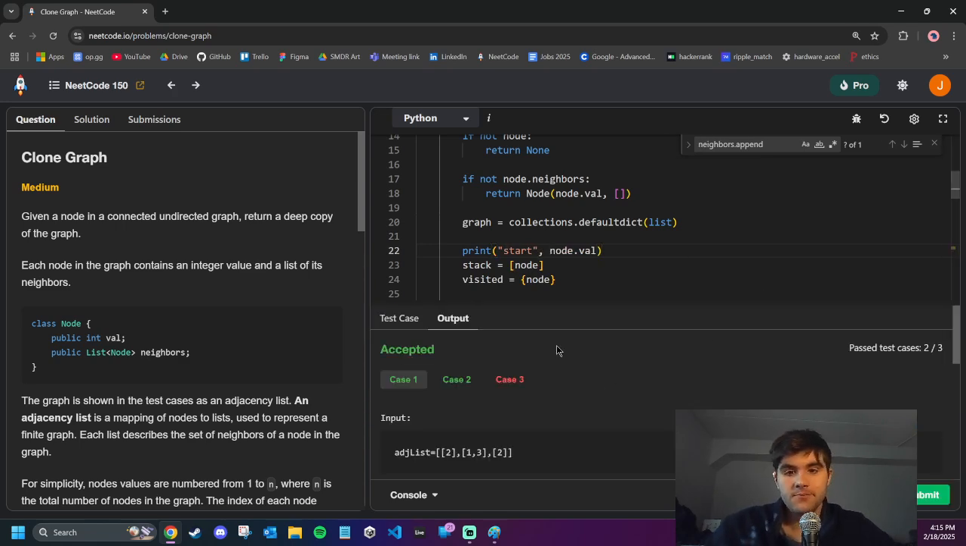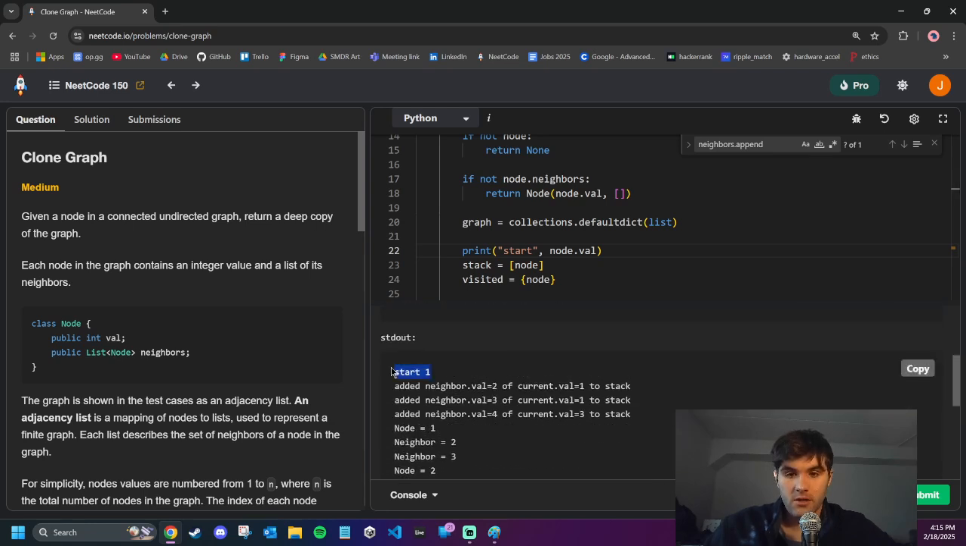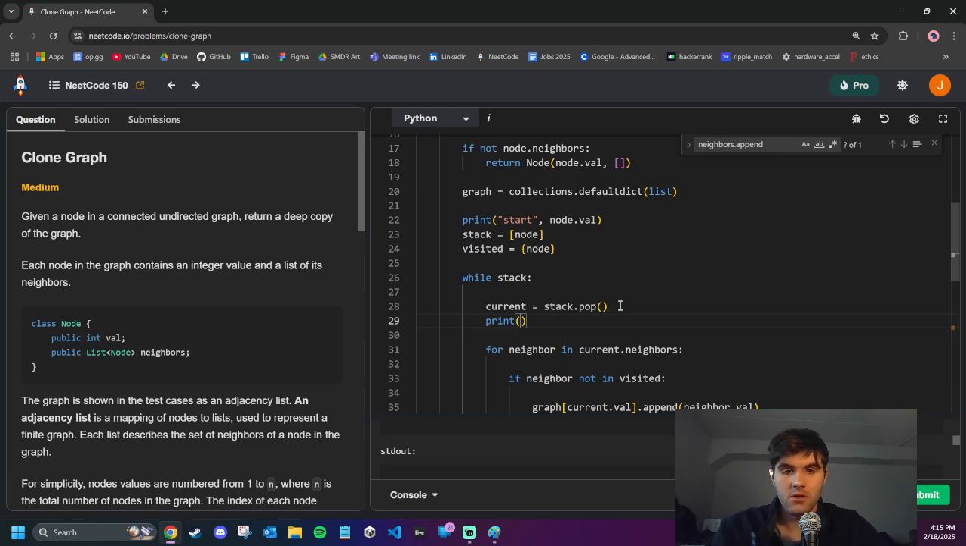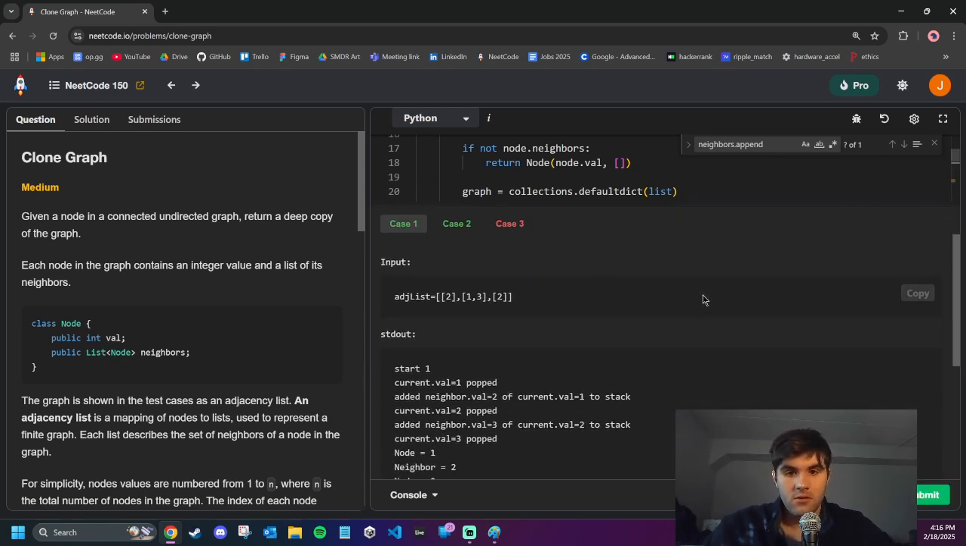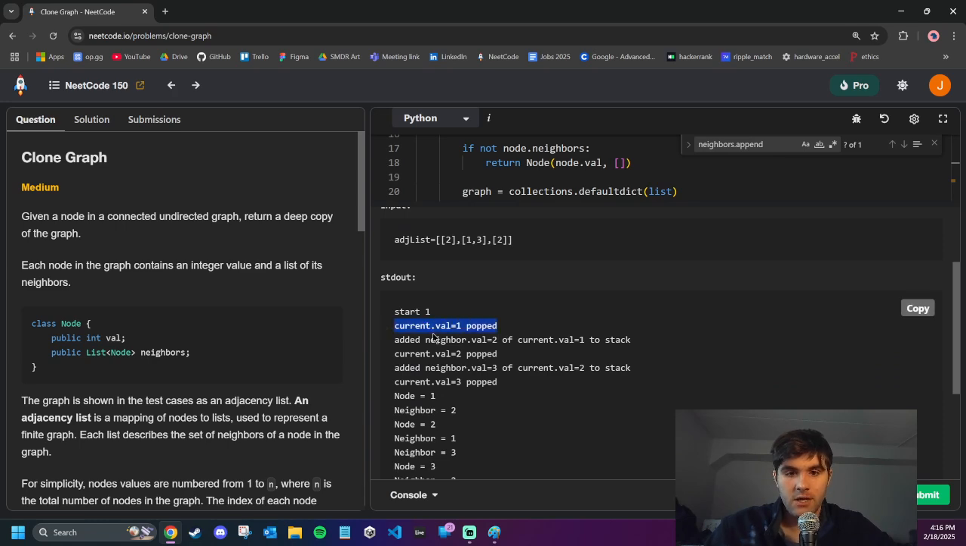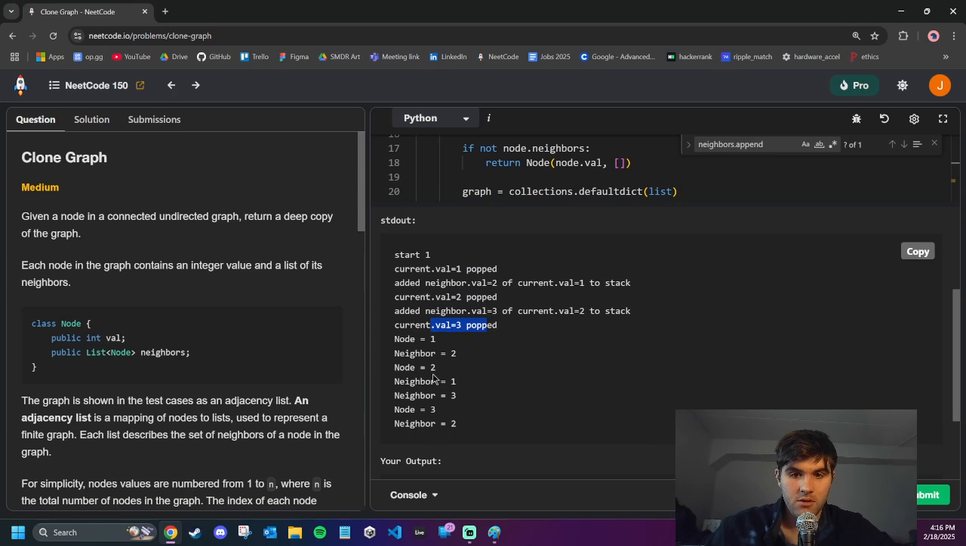So the first node we get is 1. Okay, so here let me say current.val popped like this. So 1 is popped, and then we add 2. And then we pop 2, add 3, and pop 3. And that's it. So we never pop 4.